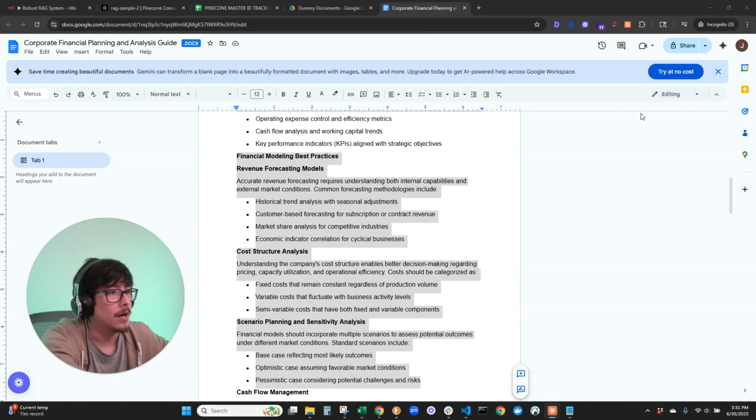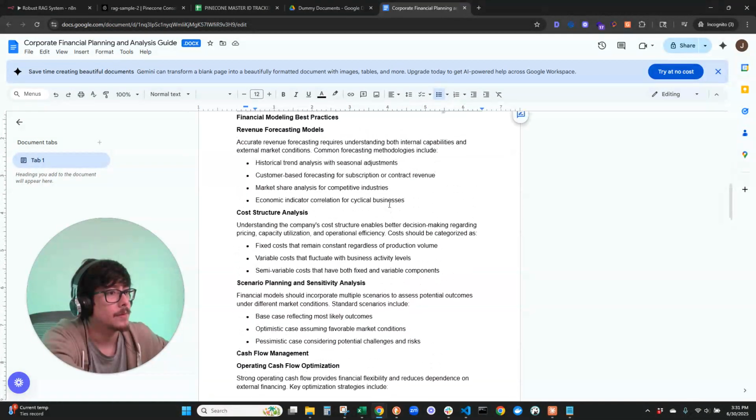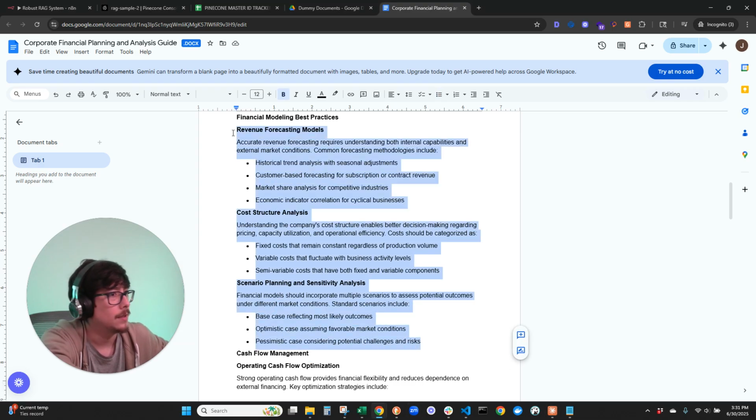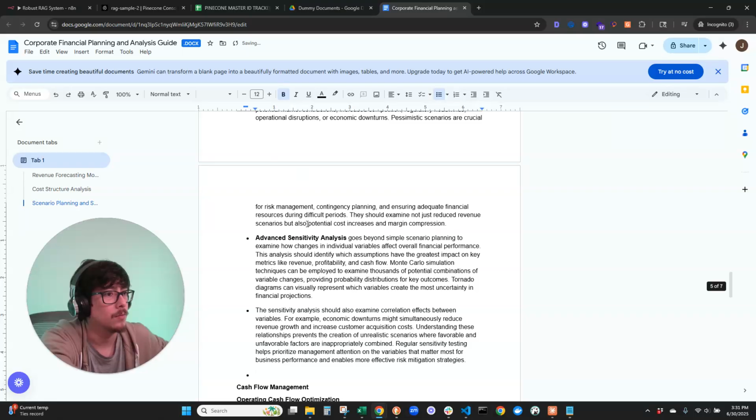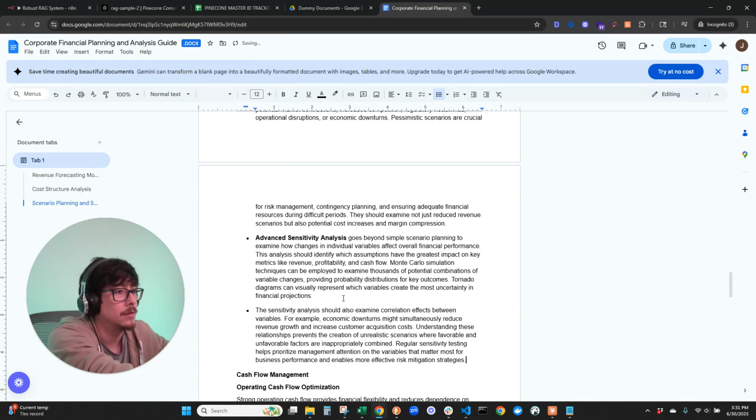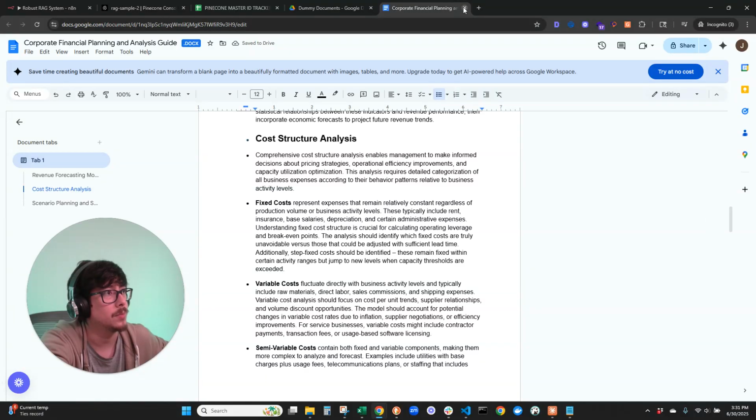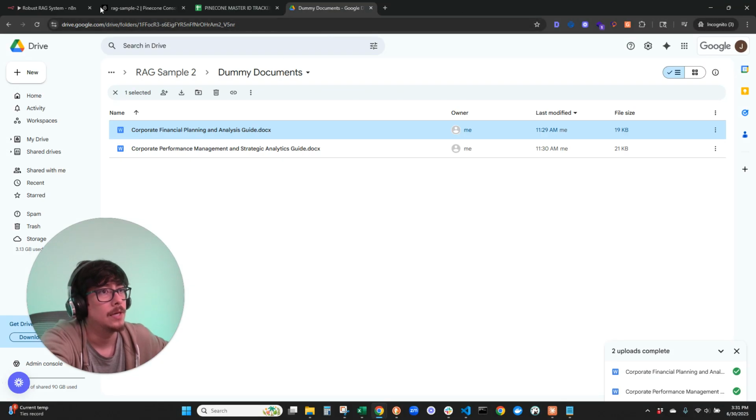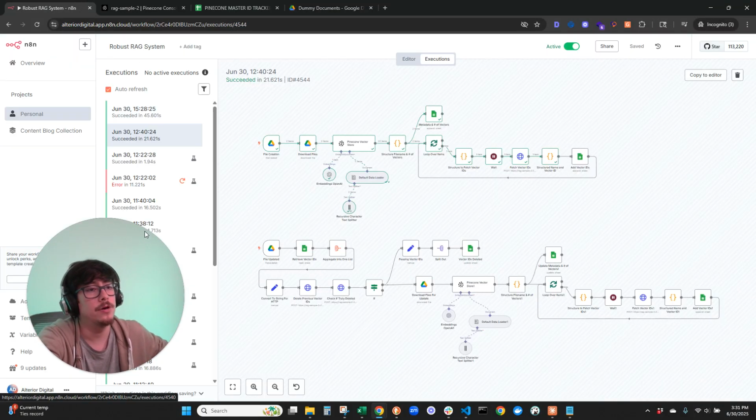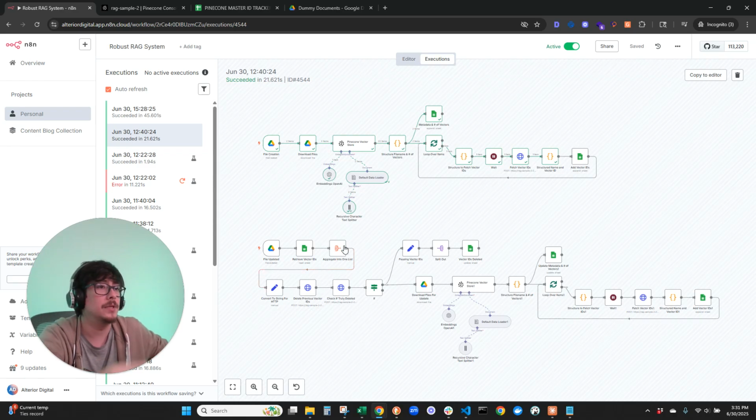Okay, so I'm going to copy this. All right, and I'm going to substitute. I'm just going to overwrite whatever is in here with the new data. Okay, we're done here. We're getting off the document. Okay, corporate financial planning guy. Perfect. And now we should see another, again, 30 seconds to a minute.